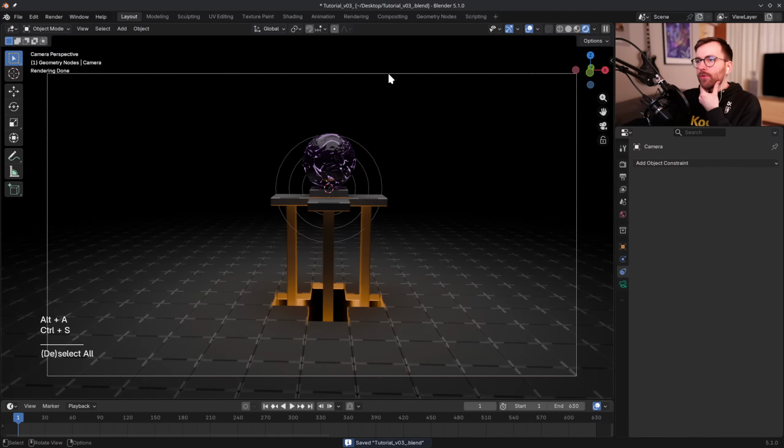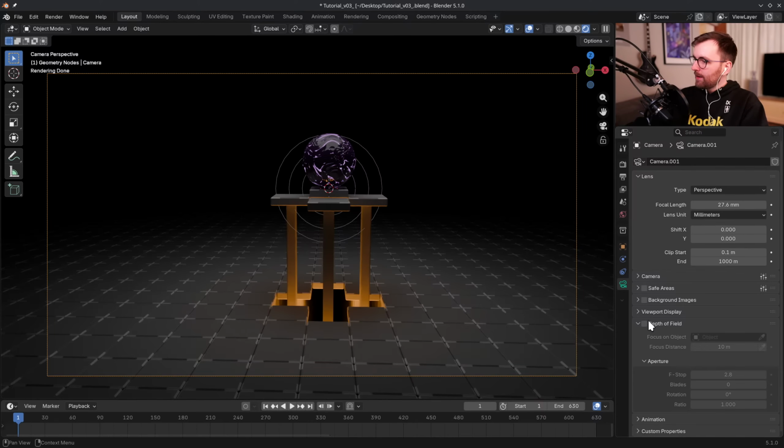And now I want to set the depth of field to just be on the sphere. You could make a depth of field object and do some fancy stuff. We don't need that. We're going to keep it simple today. So let's select the camera and let's go to the camera object area properties here, the last one. And then enable depth of field. And then let's set the focus on object to be the ball.